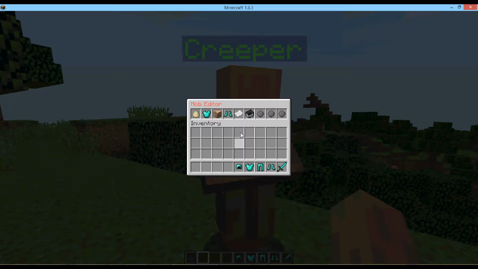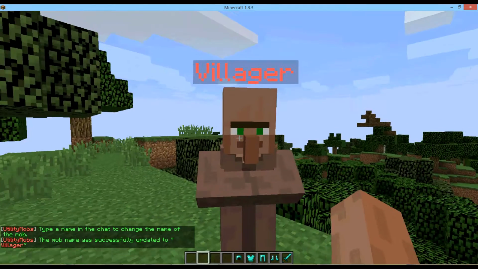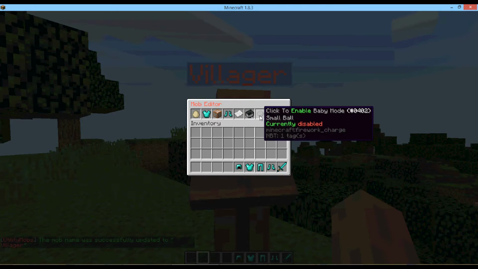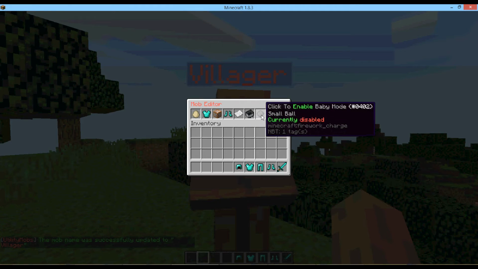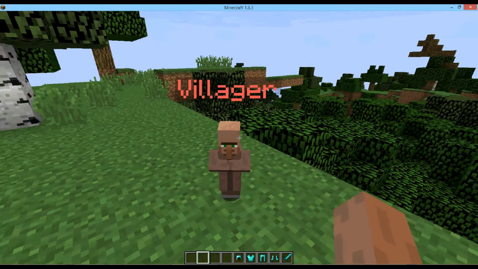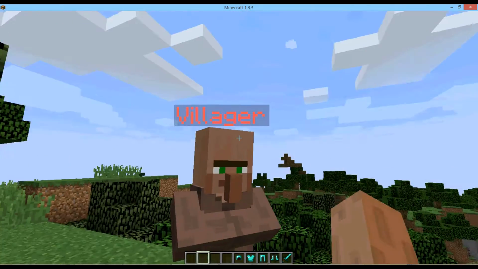and rename him to villager with a red color code. Now if you look at this edit menu, you see there is a new option here. You can click to enable the baby mode, and as you can see, he turned into a baby, and you can just click to disable it and he will turn back into an adult.